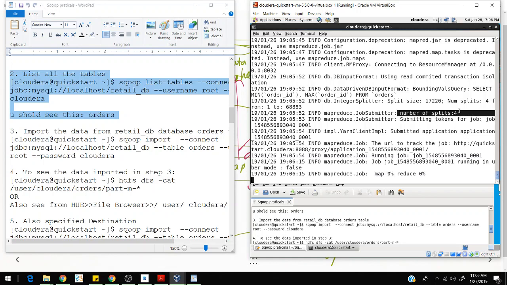Okay. So this is the question: why is the default split for Sqoop 4? How we can change it, we'll see later on. But for now, why is the default split 4? It is an interview question.